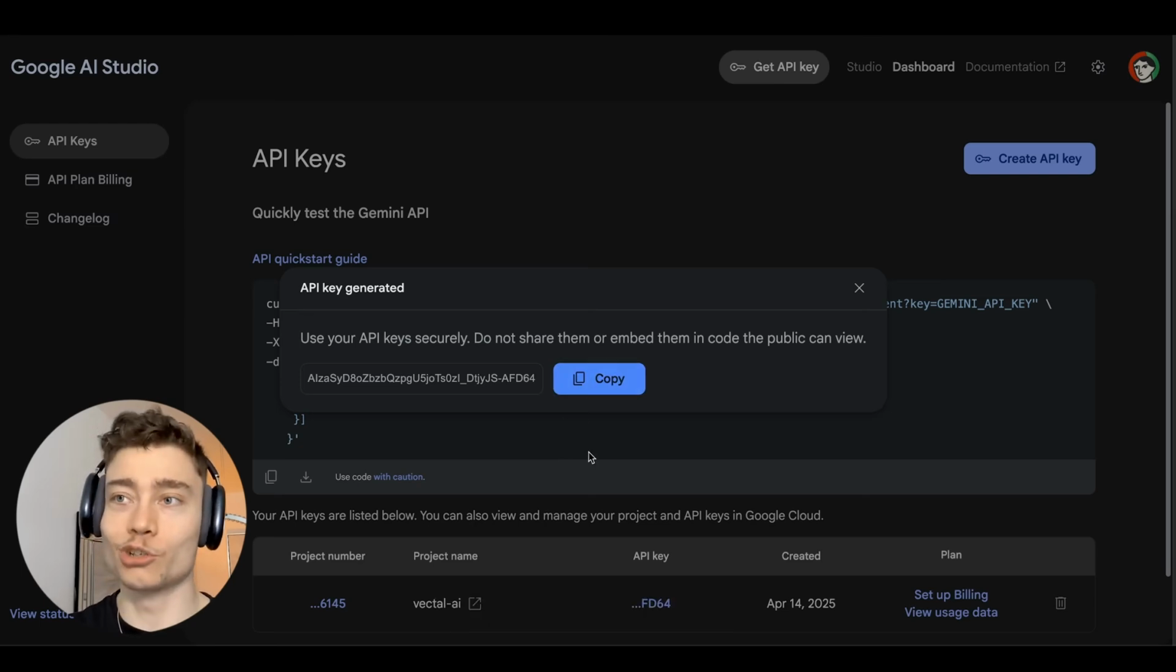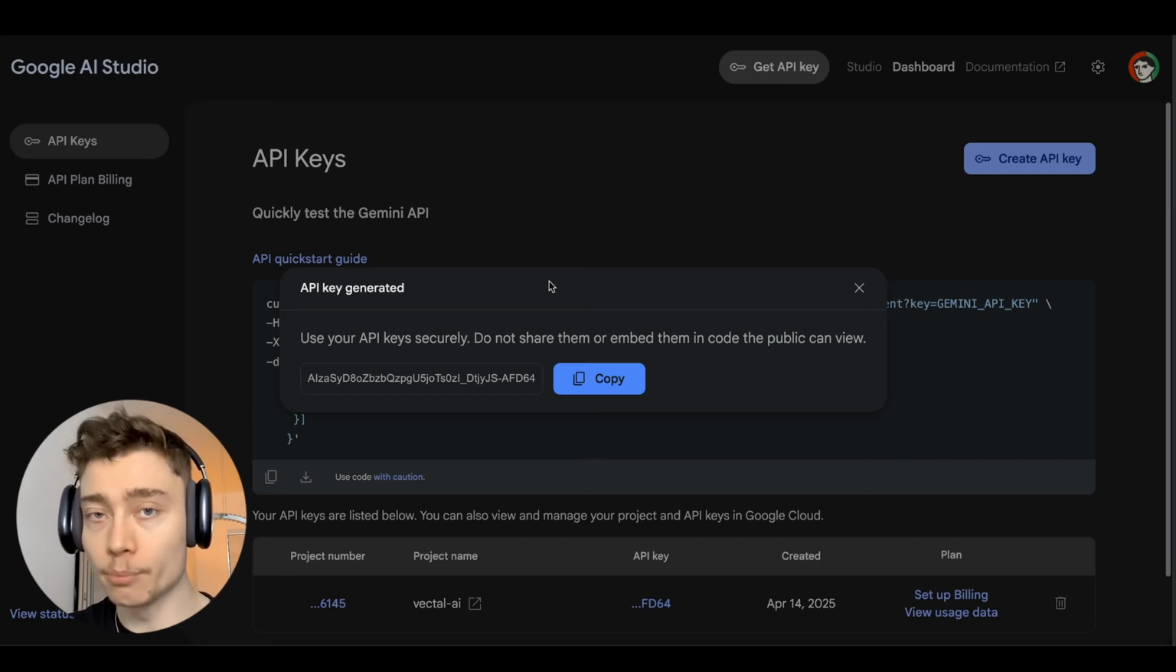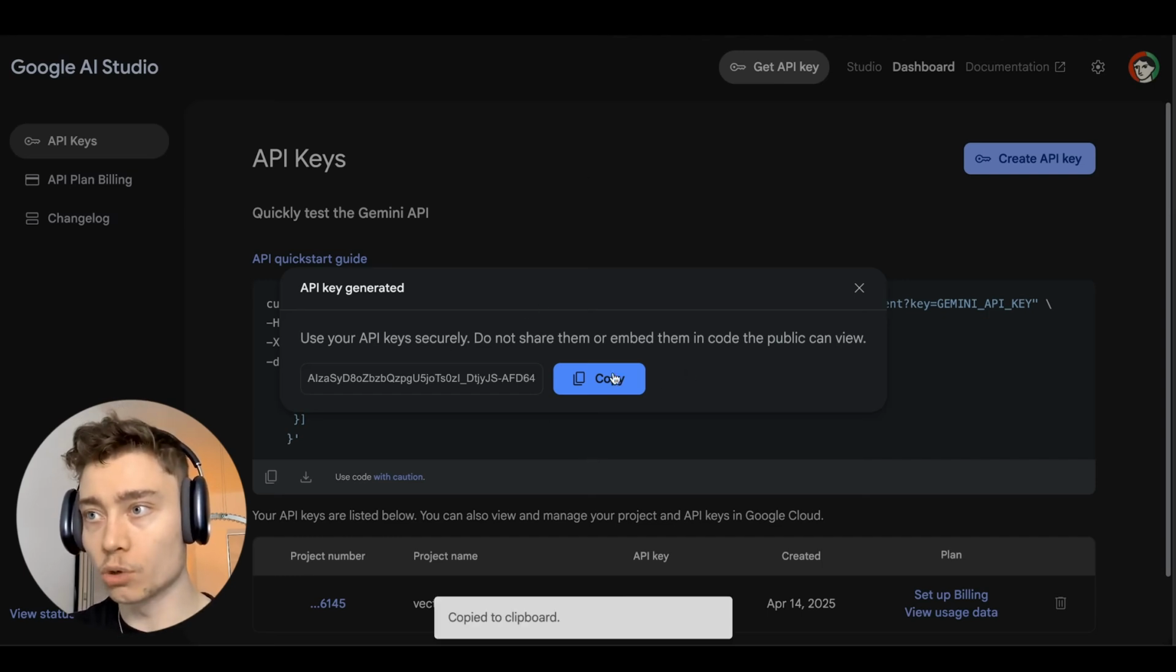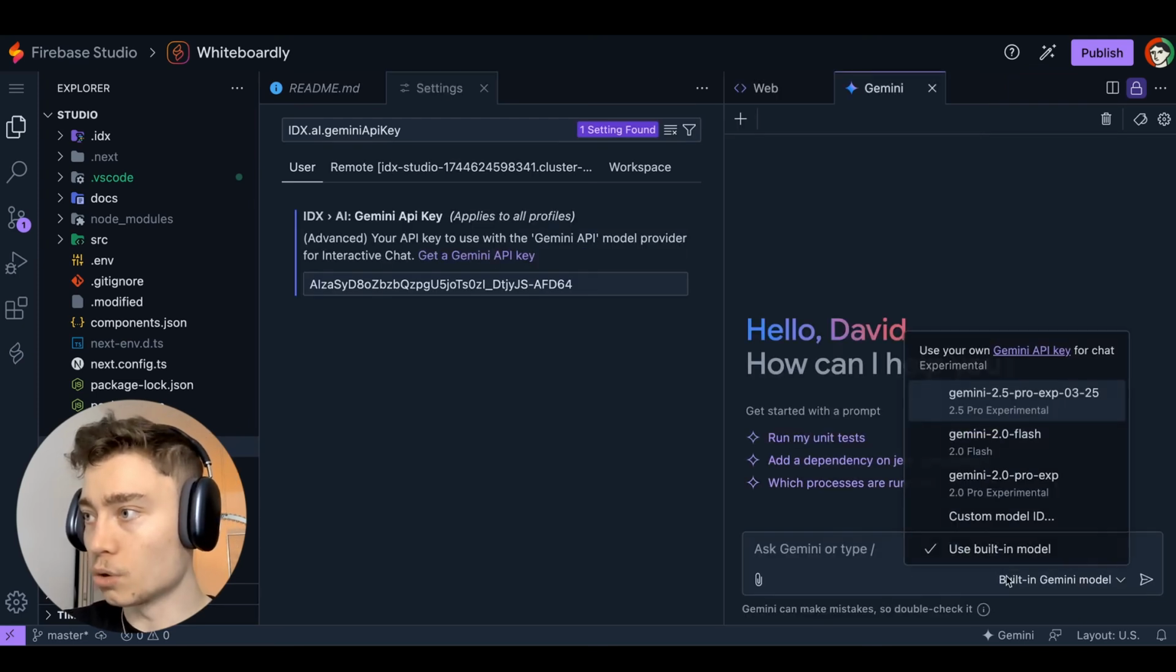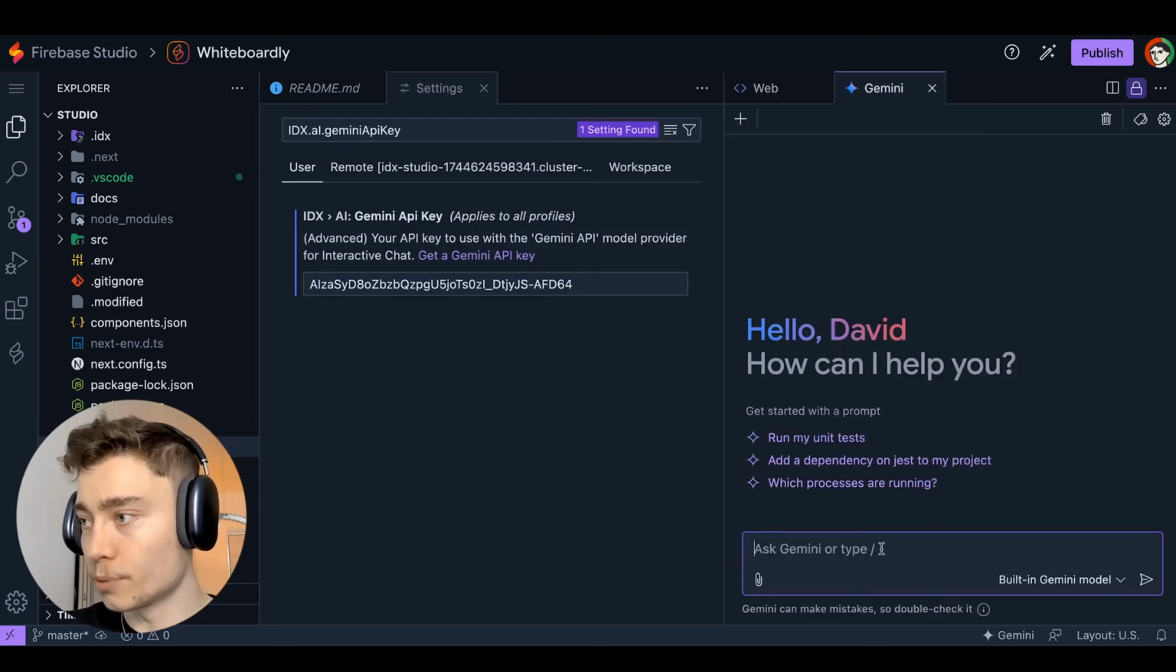Now, again, do not share your API keys with anybody. Treat them as passwords. I will delete mine before uploading this video. So click on Copy, go back to Firebase Studio, and paste it in here. And now we should be able to select Gemini 2.5 Pro, and there it is. Make sure Gemini 2.5 Pro is selected.